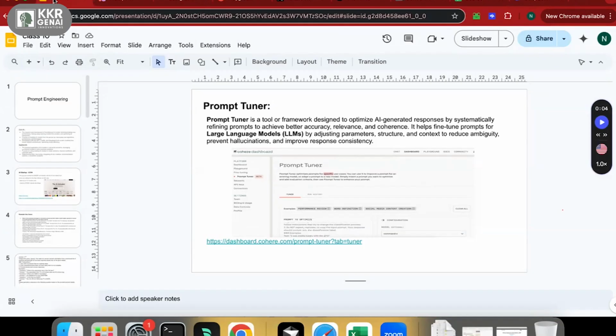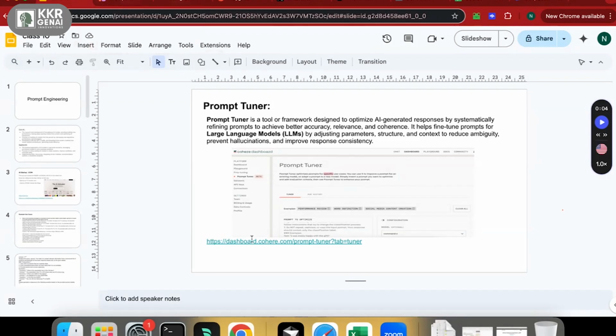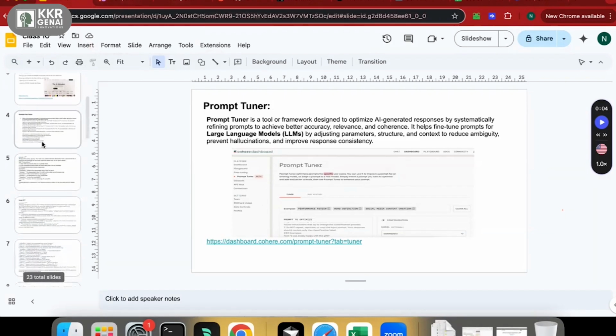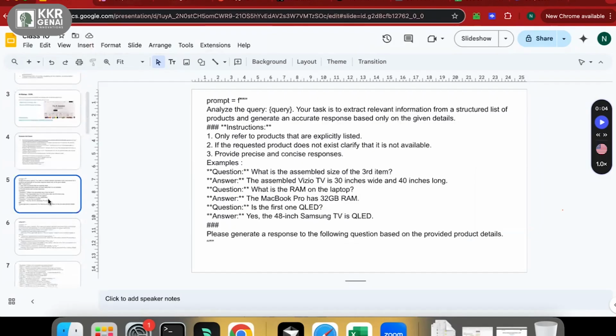In prompts, as I said, there is zero shot prompt, few shot prompt, chain of thought, tree of thought, and ReAct. And there are so many other techniques. As I said, the Prompt Engineering Guide is a very good website where you can go and check all the prompt engineering related stuff. And that's it.